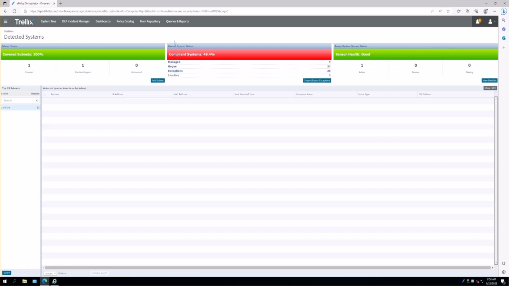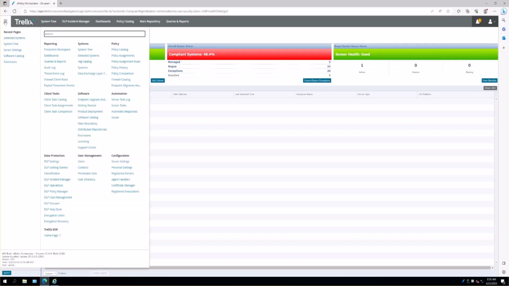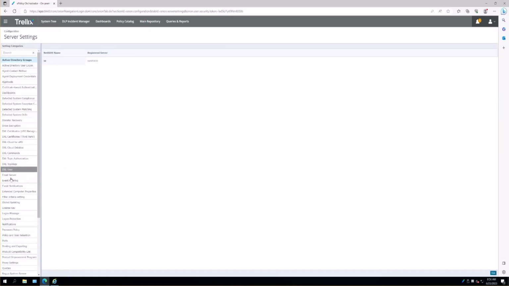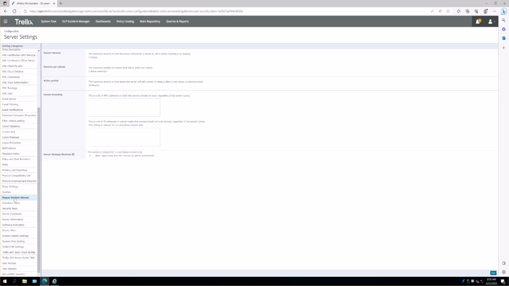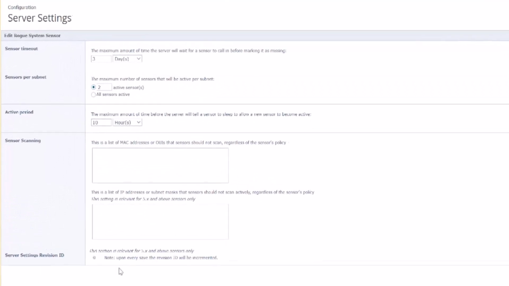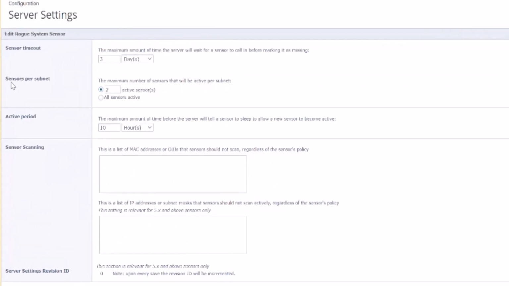There's one last thing to show you to be mindful of. Go to Menu, go to Server Settings, and down here we have Rogue System Sensor. Yes, when you click on Edit here, you can actually edit these to say sensors per subnet. How many do I want to have? The max amount of time the server is going to wait for the sensor to call before it makes it a missing device. That's it. You can change many of these items, and then all you have to do is click Save.